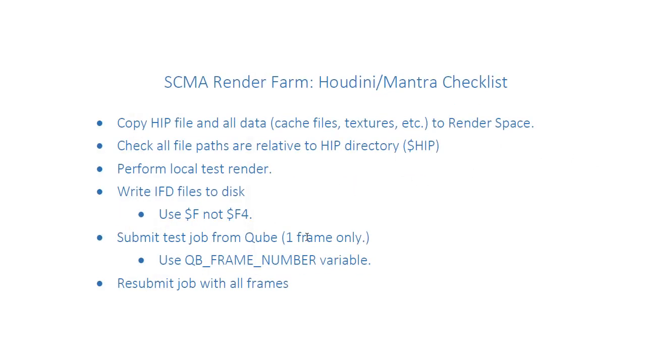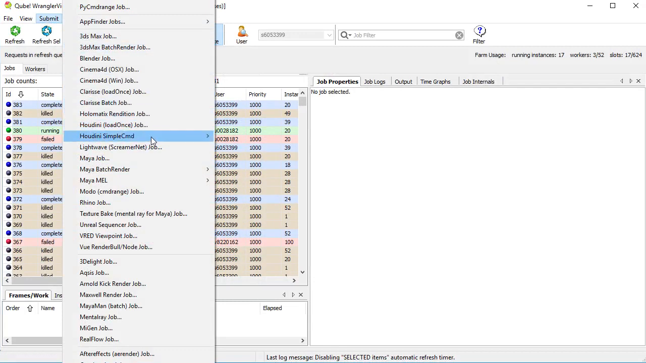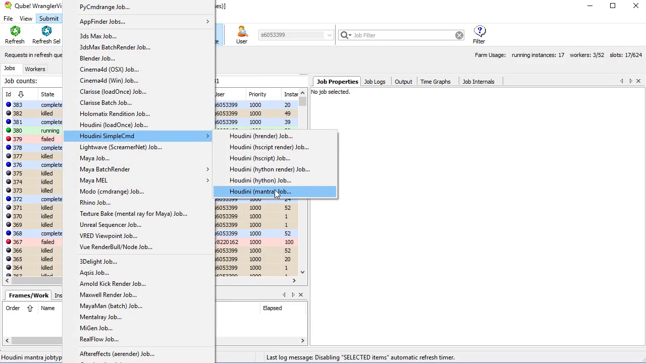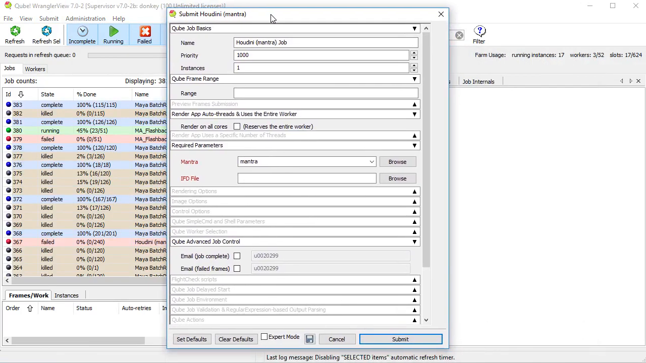So let's go to Cube now and submit a frame, just a 1 test frame. Let's see if we can get this rendered. So I'm going to go to submit, Houdini simple command, Houdini mantra job, and should bring up this window. So quickly going through this, give it a meaningful name. So wire dance test, obviously call it something meaningful to you.